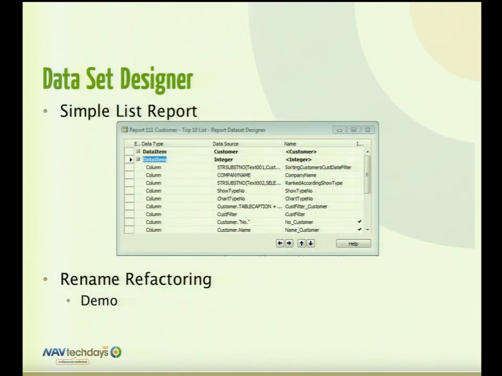So here we have a simple list report in a dataset designer. I don't know how many of you have actually installed the betas or CTPs. It's pretty many. Okay, but it's a whole different experience to do a dataset report now. I just want to show you one little demo here.